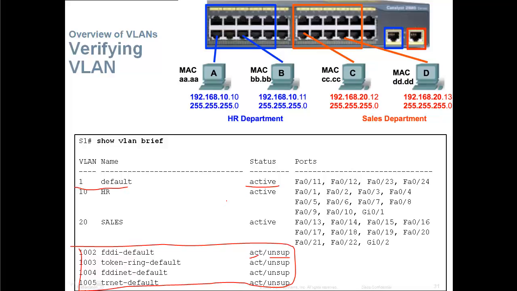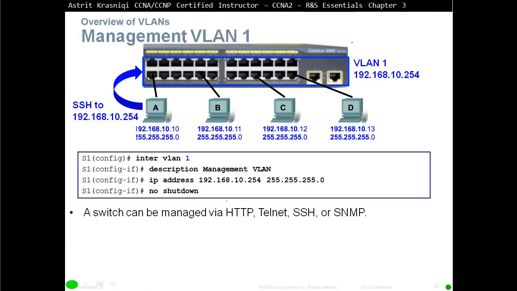And again, this one we can't delete, we can't rename it, anything like that. Management VLAN is when you create a VLAN and you can SSH to the switch, give it an IP address and manage the switch. The default is VLAN 1. But we really should change it from VLAN 1 to a different VLAN. You create VLAN 99, for example, and then give an IP address in that VLAN.